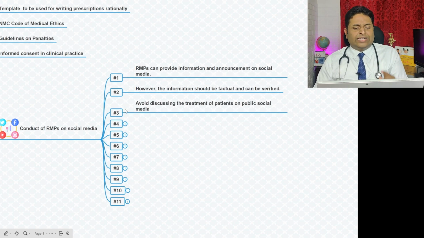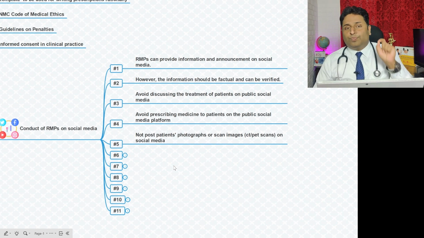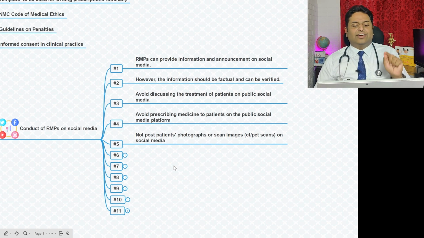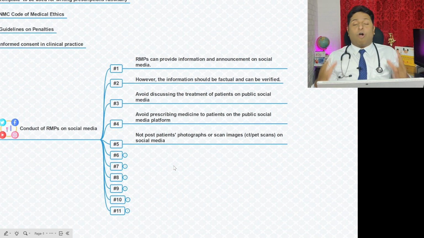Third, avoid discussing the treatment of patients on public social media. Avoid prescribing medicines to patients on public social media platforms. Do not post patient photographs or scans or PET CT scans on social media, because once you post those images on social media, they become the property of the social media.